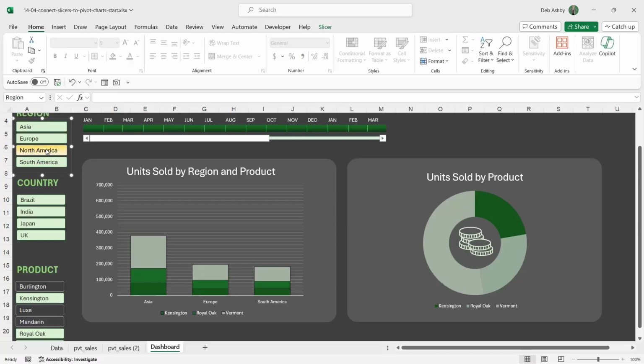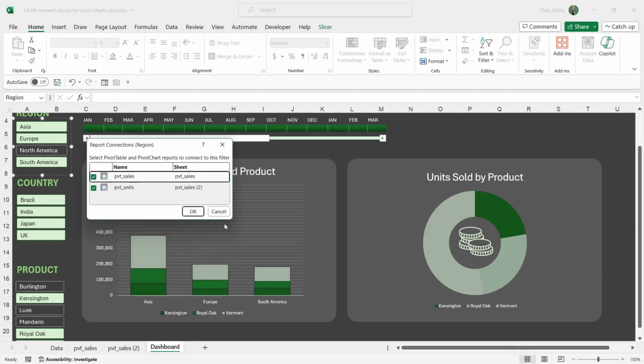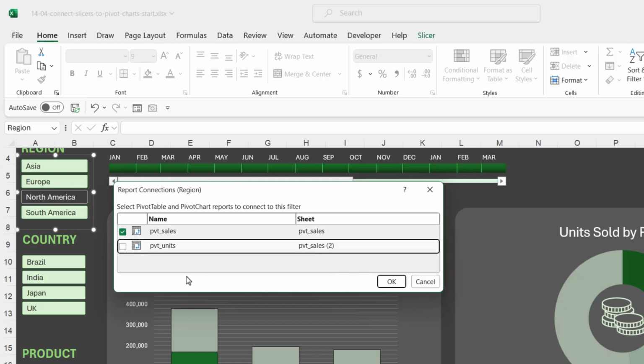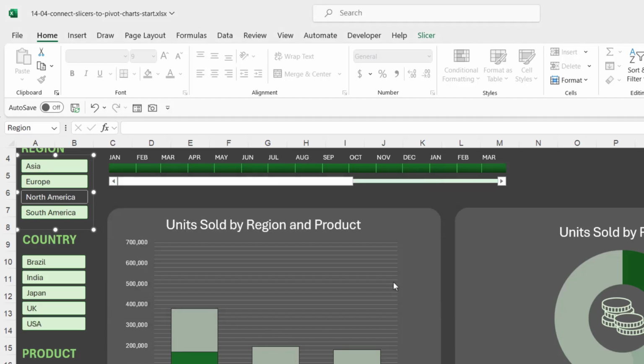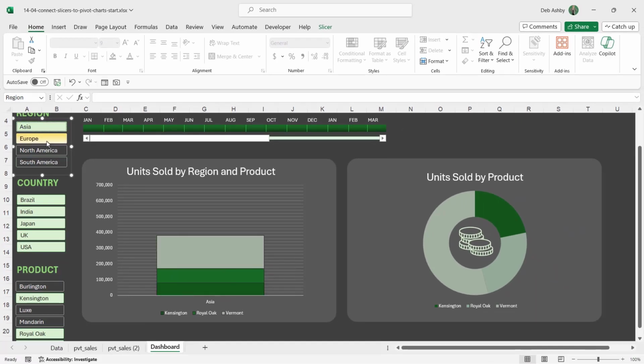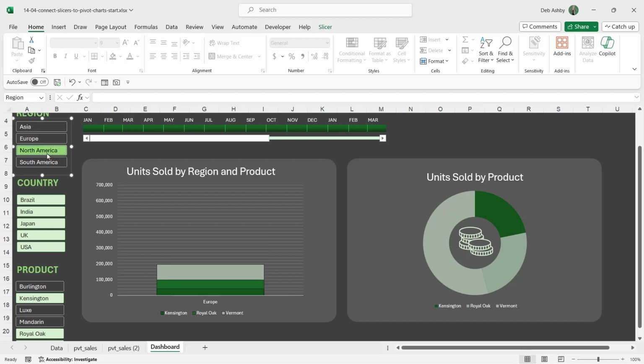So now when we go back to the dashboard and right-click and go into Report Connections, it's a little bit easier for us to tell the difference between the two because we now have PVT sales and PVT units. So for example, if I didn't want this particular slicer to control the units sold by product, the donut chart over here, I would simply deselect this checkbox. And now this particular slicer is only going to control the first chart. So let's click on OK. Now let's see if this works. If I choose Asia, you can see that the first chart changes, but the second chart doesn't.